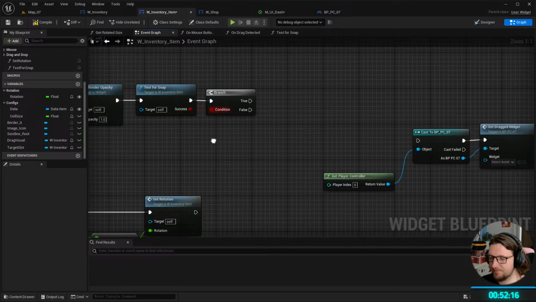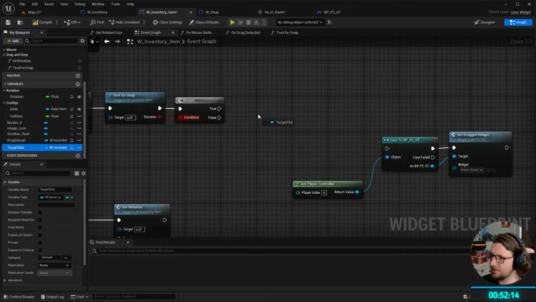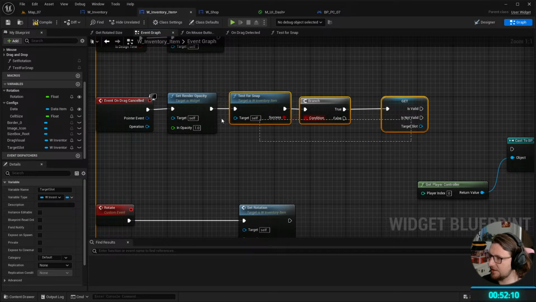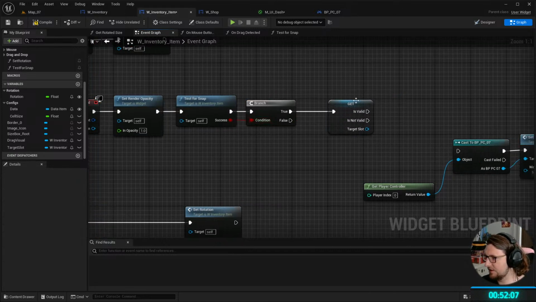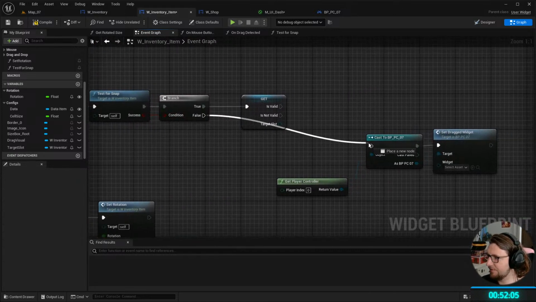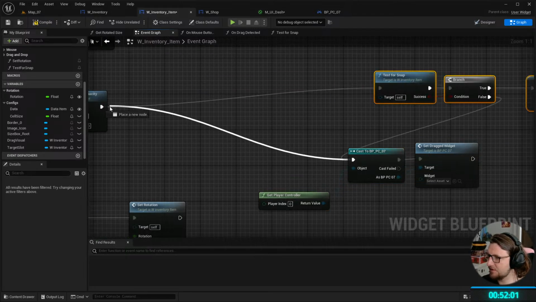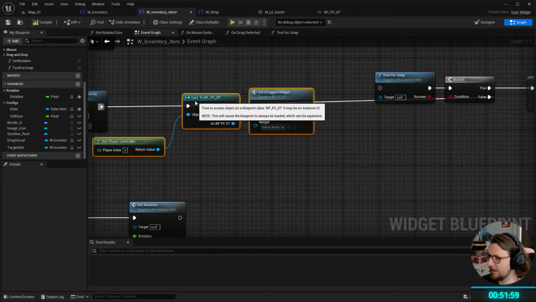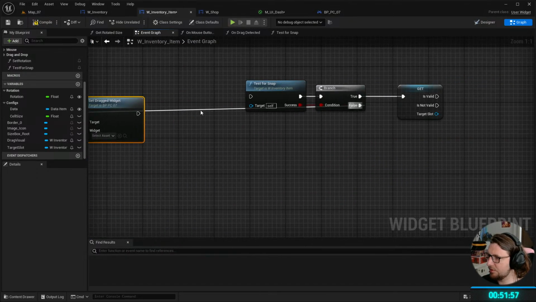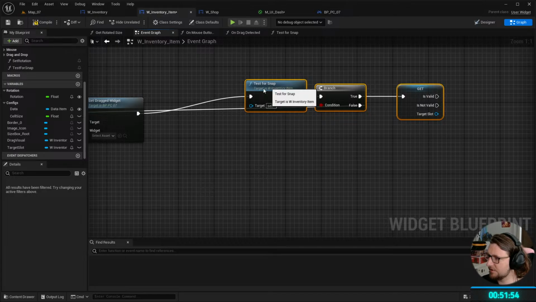checking up on the chat. What we can do is, if there's a target slot, we're going to set our position to that slot, and if there is not, I suppose actually one thing that I need to do is always make sure that we clear the dragged widget from the player. That would be important. Test for snap.